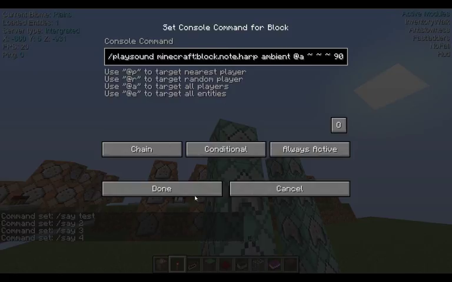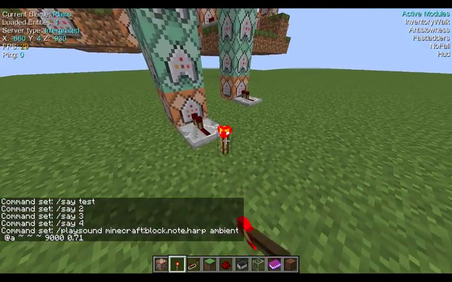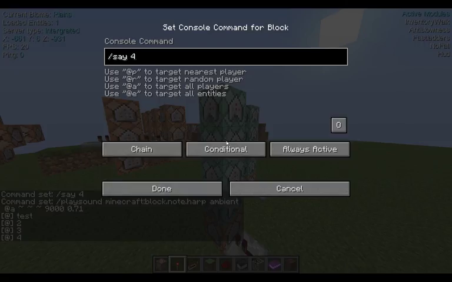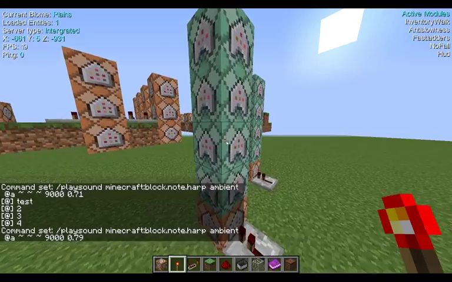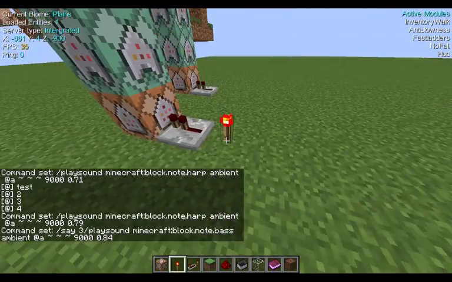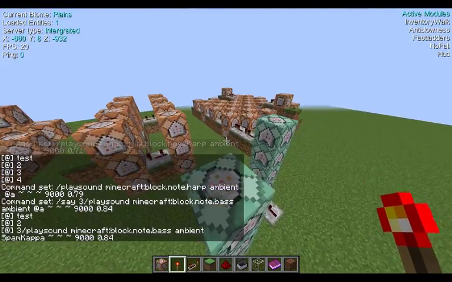So in this case, we'll be using a harp 6. You can see it played all these in the note. So obviously, we can just change this to different notes. And there you go. It's as simple as that.